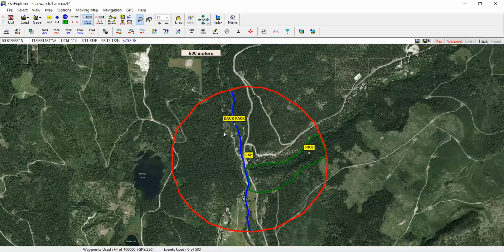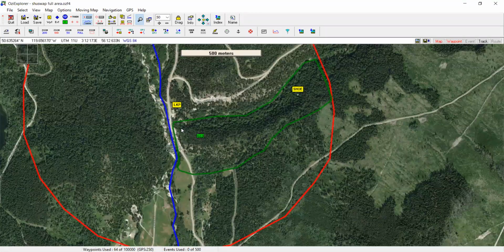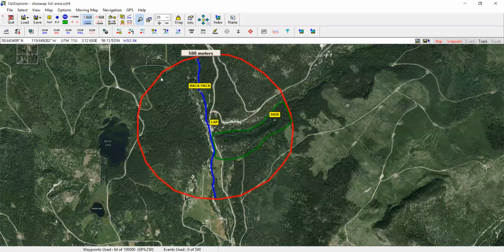And welcome back to OZI Explorer tutorial number 4, where we're going to talk about how to calculate areas and how to measure distances. So, calculating the area of our 50% probability is a fairly easy thing to do in OZI Explorer.